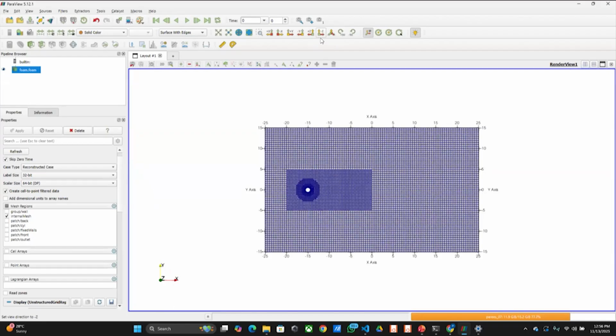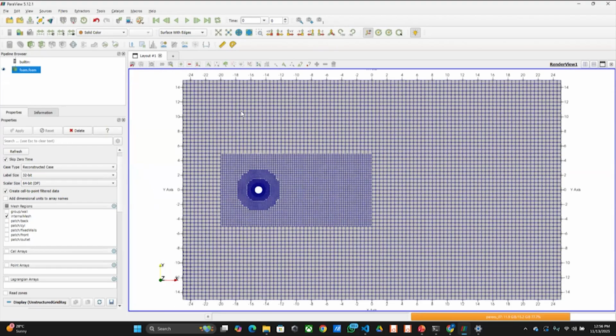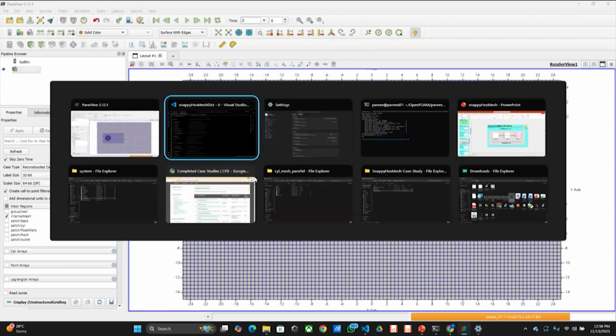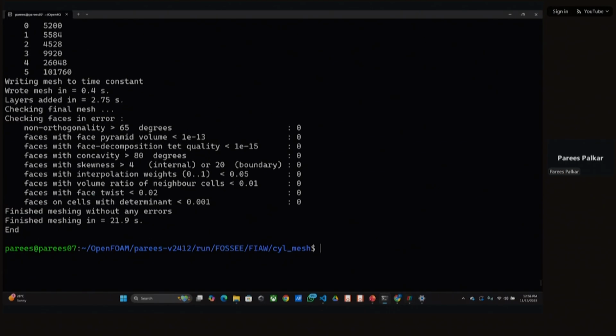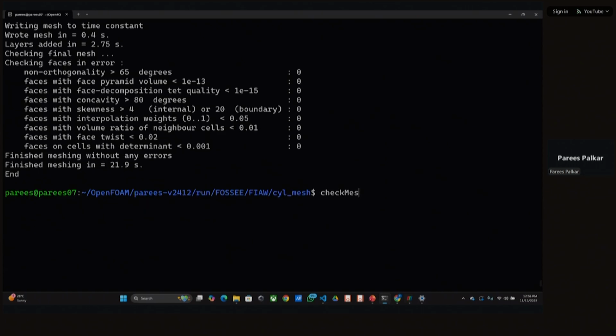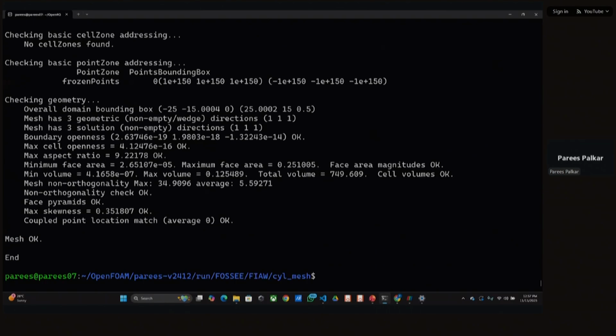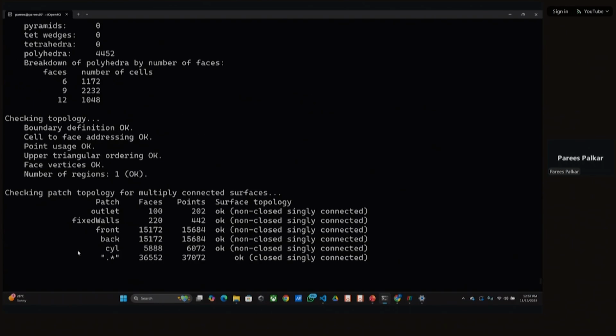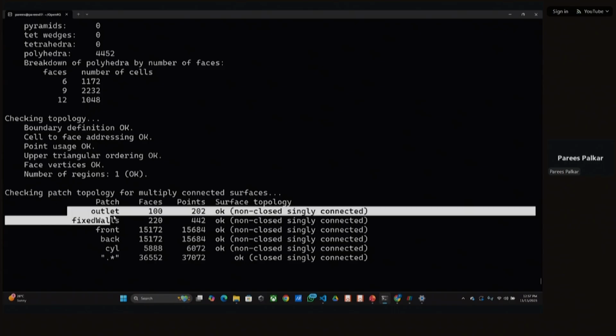Okay, so your mesh is generated, but you are not sure whether it is good enough or not. So what you can do is go in your terminal and use the command checkMesh. This checkMesh command is used for checking whether your mesh is good enough or not. It has prompted me that the mesh is okay, you can work with it further as well. Also it will list out the patches that it is using. We have specified them in the SnappyHexMesh dictionary, and the details of the patches as well.